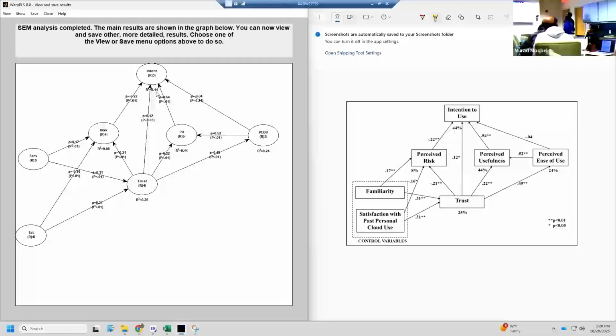So I have 44. So remember what is the 44? Is that weak, medium, or strong in terms of R squared? Medium. Yes, medium. It should be above 50 to be strong. But still good, right? 44% in intention to use. Great. So now everything is significant and supported except for this one, perceived risk. When I'm controlling for other variables, it becomes non-significant, right?